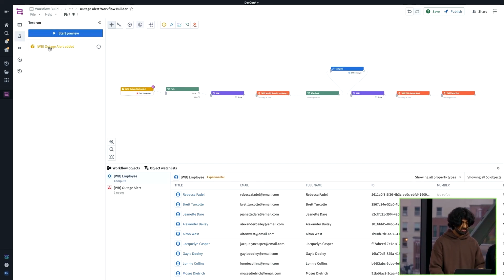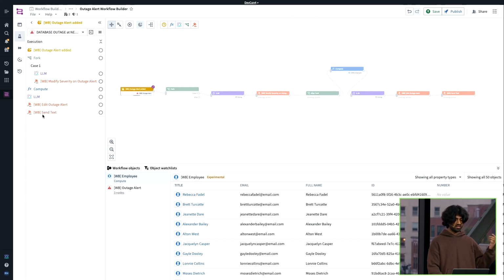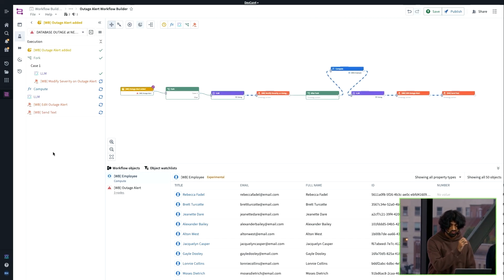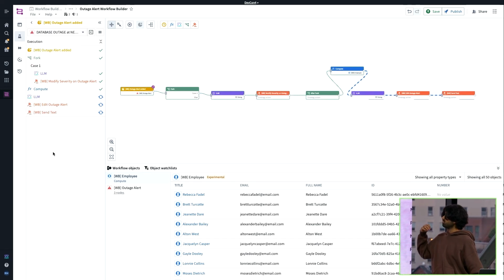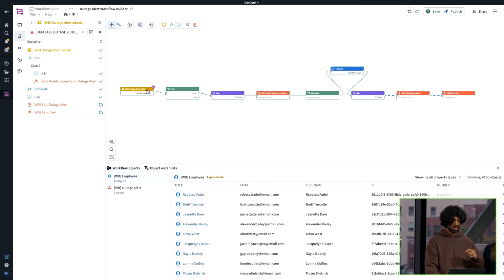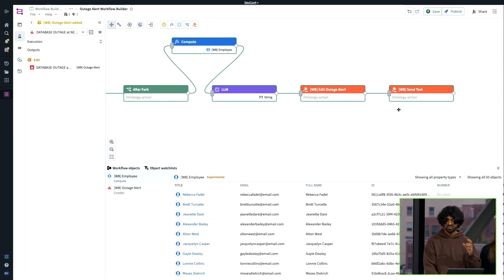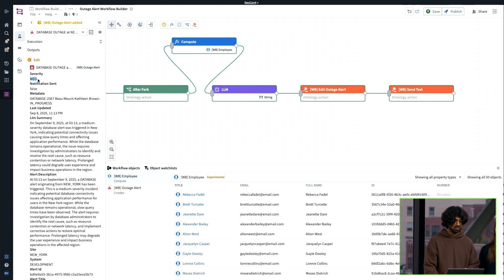So I can go into preview mode, and I can select an outage. And we can actually see it flow through our system. It goes through, and we can see the exact path it took and exactly what's happening at this exact moment. So in this preview, I can see that we got a medium severity alert, and it's talking about a database outage in New York.